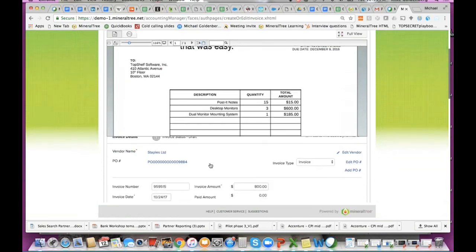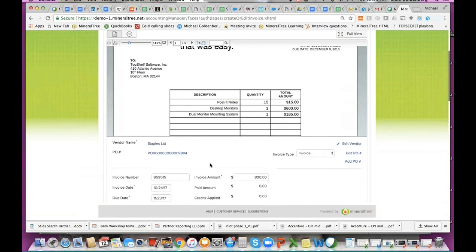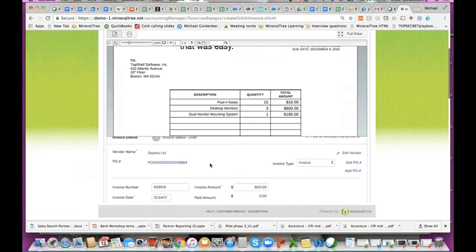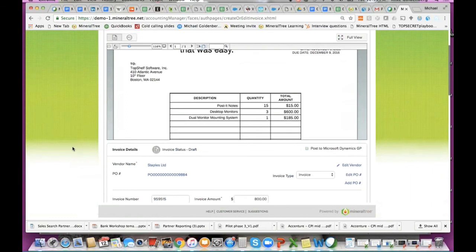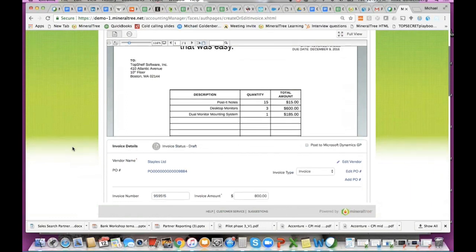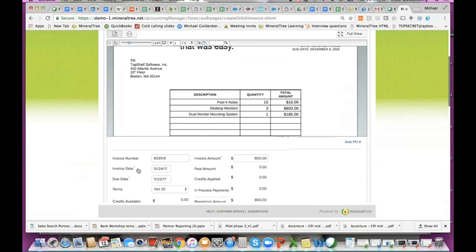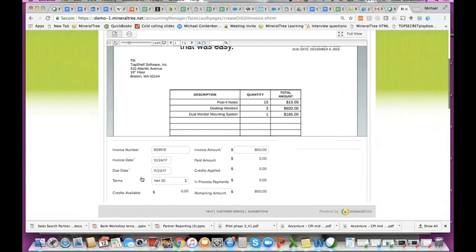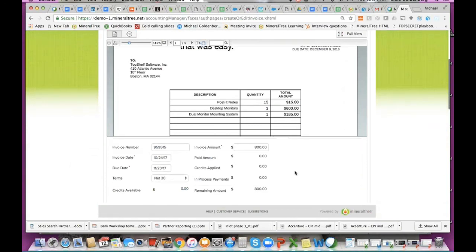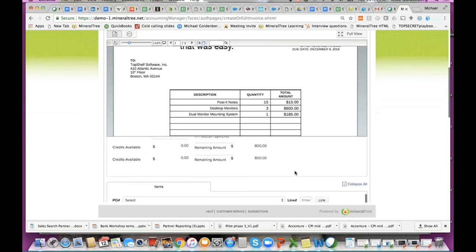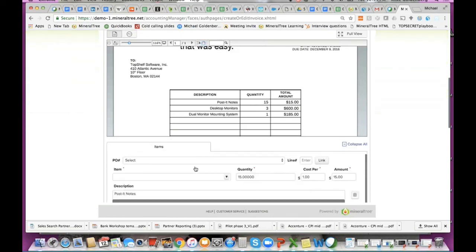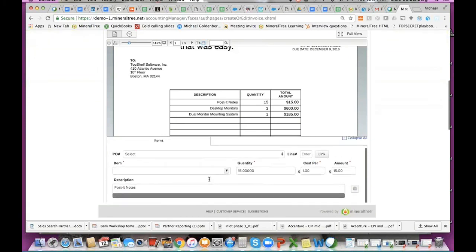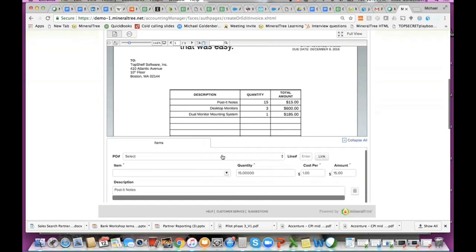Also, what's really helpful is any invoice you have, even if they didn't reference the PO number, you'd be able to search on POs for that vendor here. So that's usually very helpful for people because sometimes the vendor doesn't remember. So again, we're capturing this header level information, invoice numbers, dates, due dates, terms, invoice amounts, as well as the actual line level information. And so you can see here we've got our quantity of 15 Post-it notes, things like that. This has been associated to a PO.